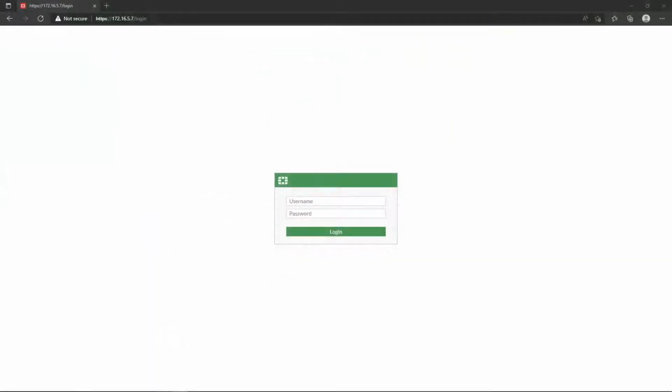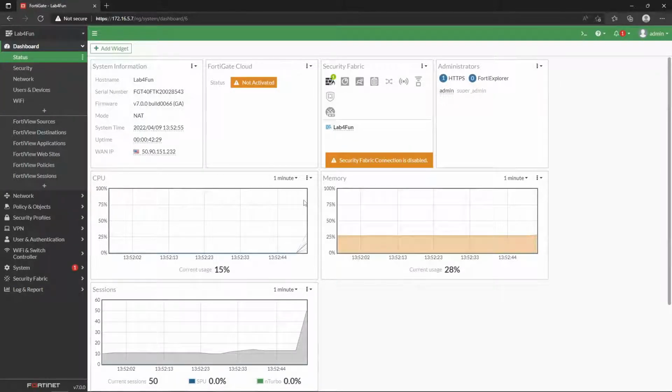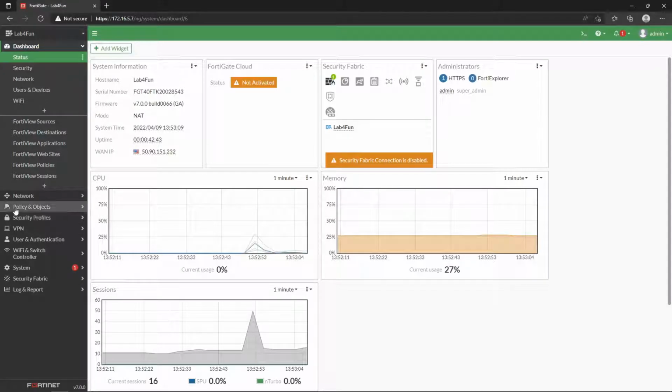So let's go ahead and jump in over on the firewall and take a look at how to get this set up. All right, so over here on the firewall, let's go ahead and log in. From here, we're going to set up what is known as an SSLVPN. Later on, we'll jump into what is known as an IPsec VPN, but let's go ahead and start with this one.